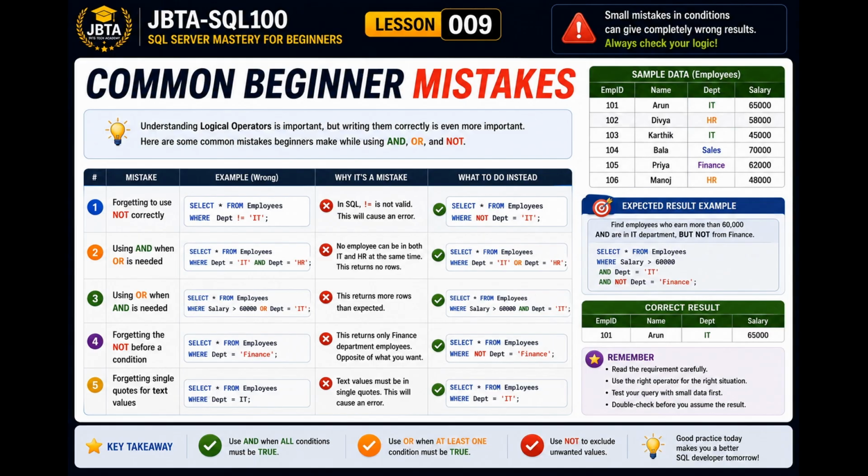Key points to emphasize. Read the requirement carefully before choosing AND, OR, or NOT. Don't guess which operator to use. Always test your query with sample data. Verify that the returned rows match the business requirement. A query without syntax errors can still produce incorrect results if the logic is wrong. Golden rule. A successful SQL query is not one that runs without errors. It's one that returns the correct data.